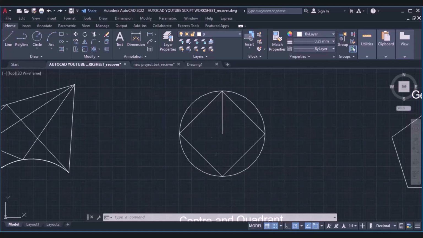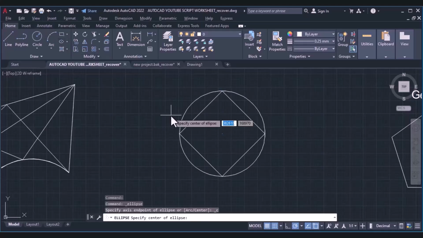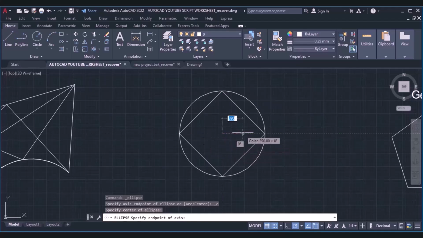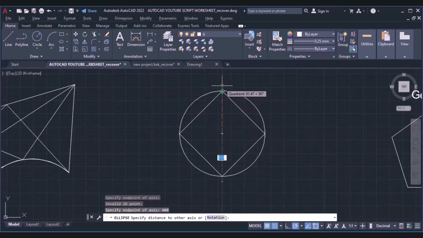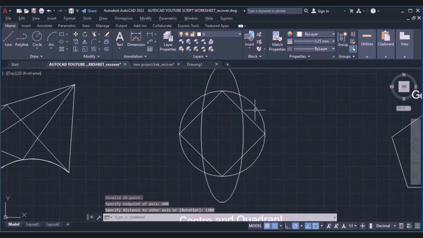Let's say I want to draw an ellipse from the center of this circle. I'll just click here, okay, and delete. So I'll go to my ellipse tool. This time, I specify center of ellipse. I will come over here and I will click this time. Okay, so I will choose my major axis as 400. Okay, enter, and I will now choose my minor axis as 1300. I'll click enter. Notice my ellipse has been drawn with respect to the center of this previous circle.